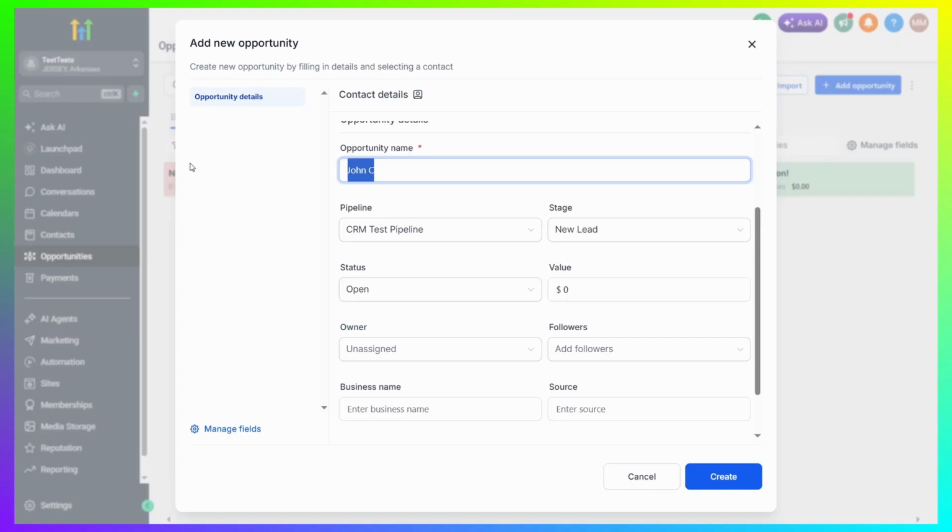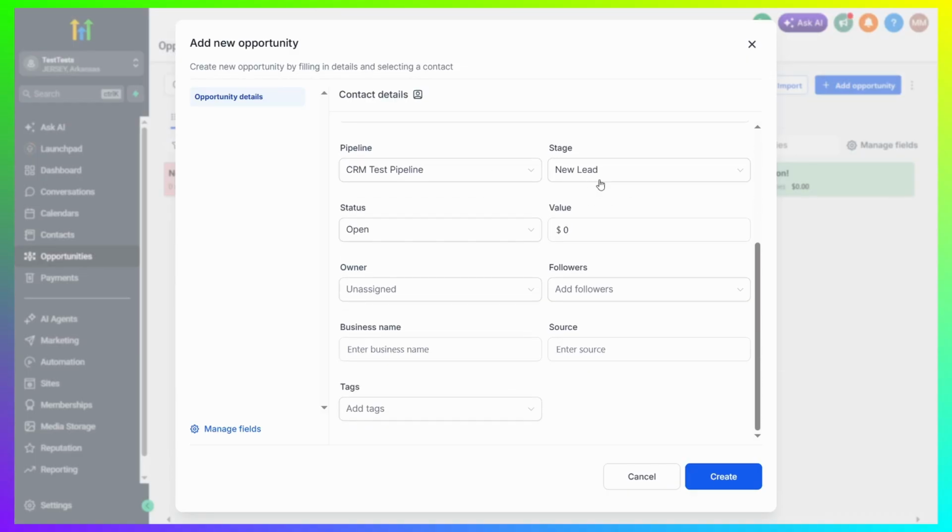It doesn't have to be the same name as the person, but it's up to you. It's just the opportunity name here. And then I'm just going to set up the pipeline to become the CRM test pipeline. In my case, for you, obviously, it's going to be your pipeline. The stage is going to be new lead by default, which is the first one to the left, but you can even jumpstart things and have them in proposal sent, for example, if that's the case.